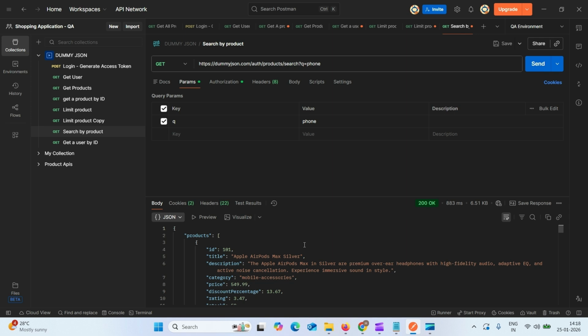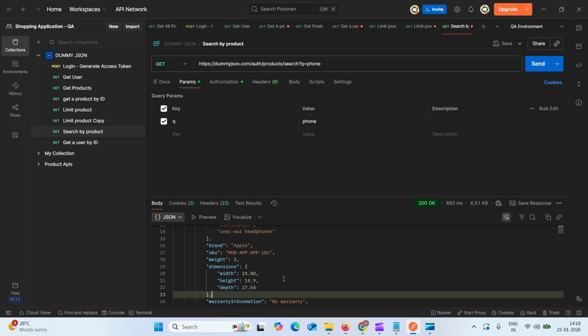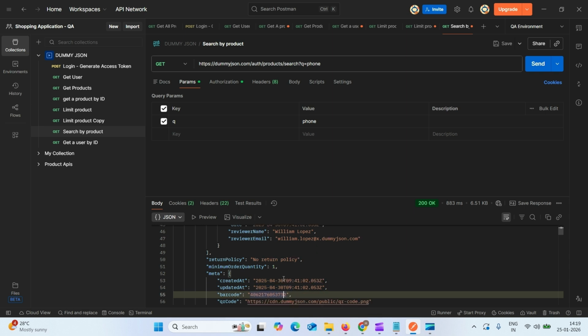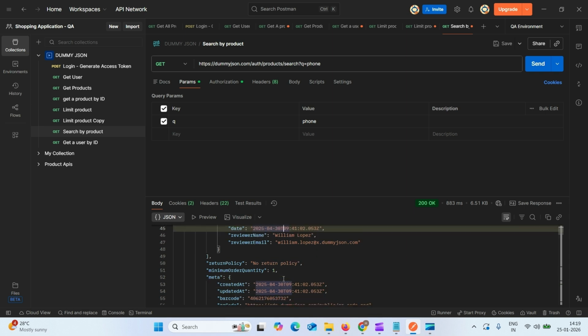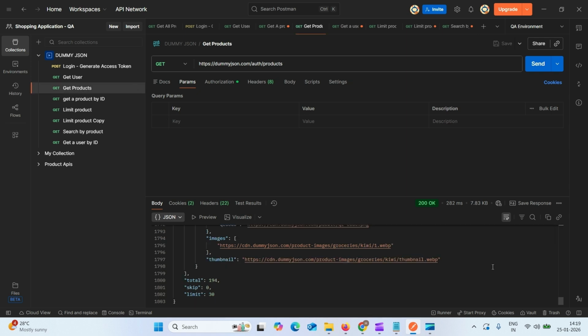This gives only the list of phone products. Where is that? Control F, search. Here the title is phone. Next, what other things it has, I don't know. Let us get all the products and we'll search some more things.